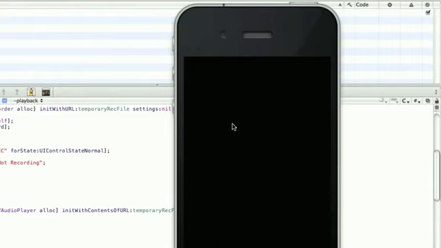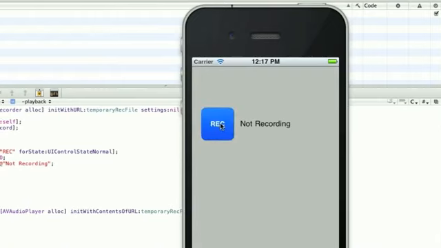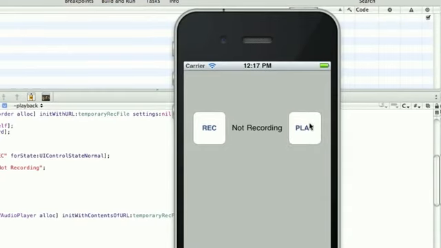Let's just try it out. Okay, so when you click the record button, you can record what you want to say, and it'll say recording, click the stop, click the play, and it'll play back what you've just recorded. Okay, brilliant. So it works fine.